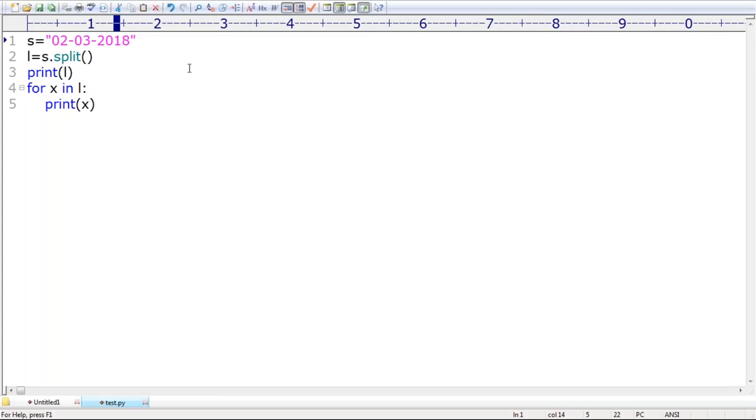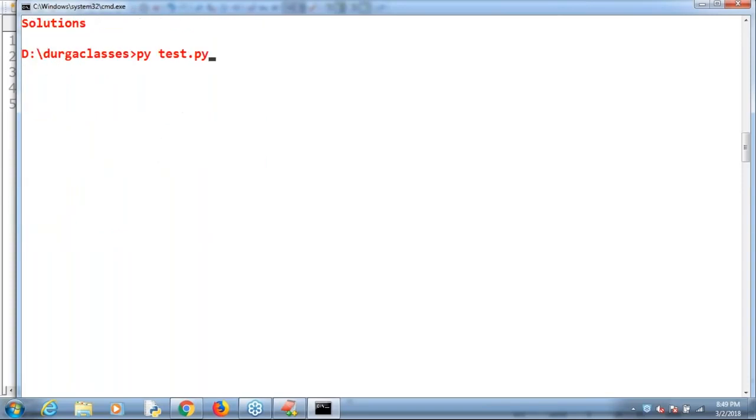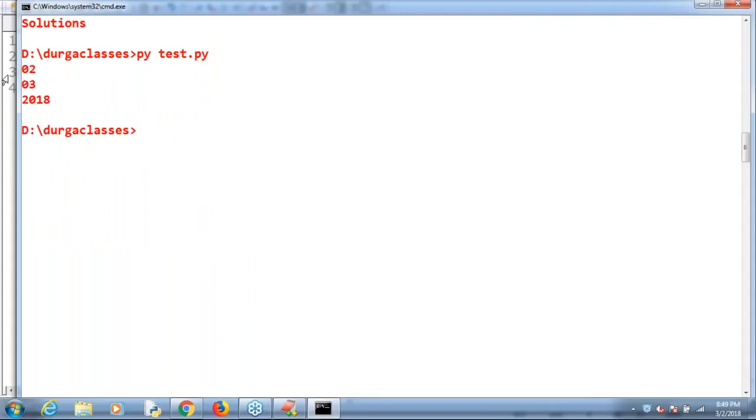How can I do it, sir? Very simple. s dot split, now you have to pass the argument. Just pass the argument inside s dot split. Observe that. The answer we get is everything separated: 02, 03, and then 2018. Is it clear? Sir, this is the purpose of the split method. We do not need to give any explanation about this terminology, right? Sir, splitting is very common.